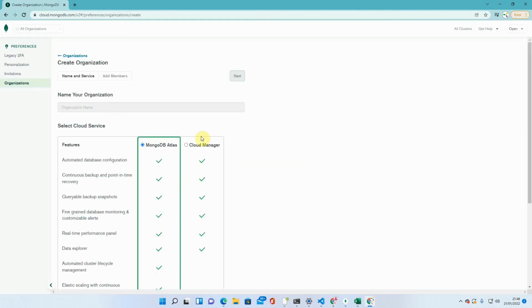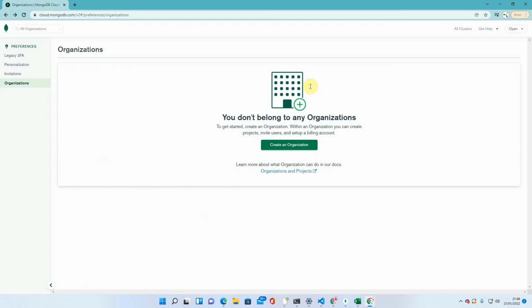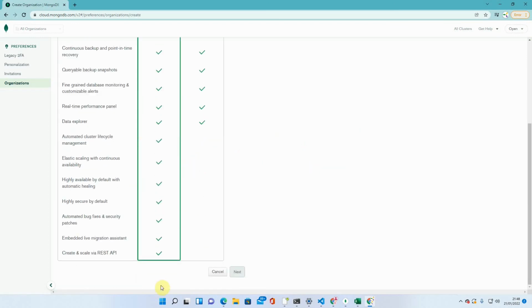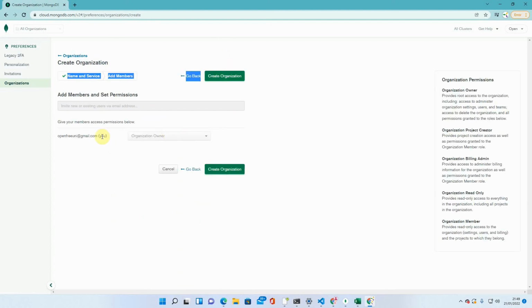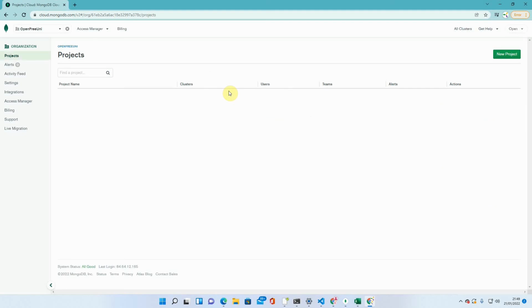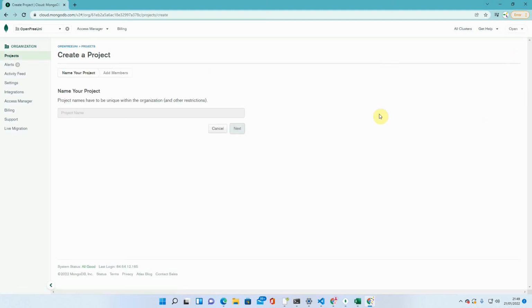When you get into your account, it should look like this. You need to fill this in. Organization name. Okay, next. I'm just going to copy this one, and then create organization. Okay, then start a new project.